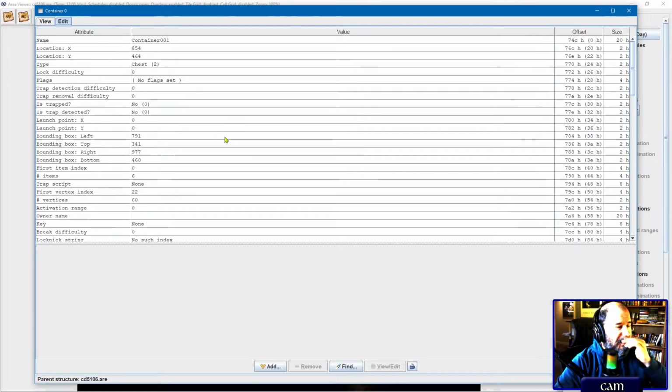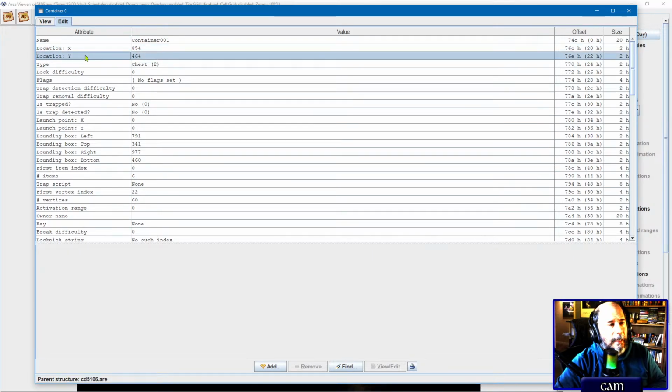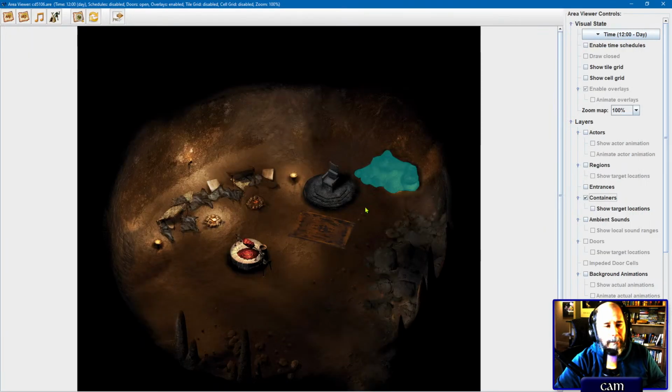And so this is our first container. The location X and Y is 854 and 464, which is going to be like here. For containers, usually because they're on terrain that's not passable, you need your X and Y not on the container, because if the party's standing here and I click on this container, they're going to walk to that X and Y to open the container.